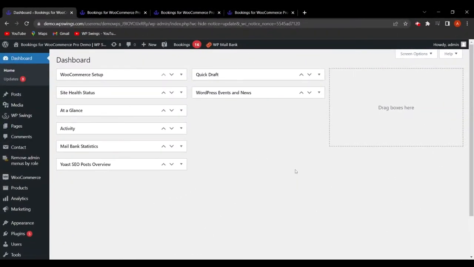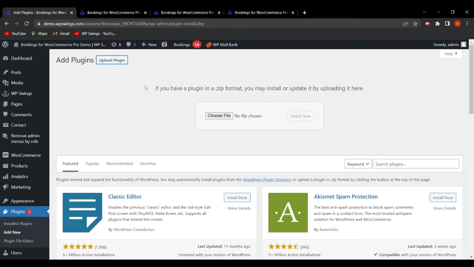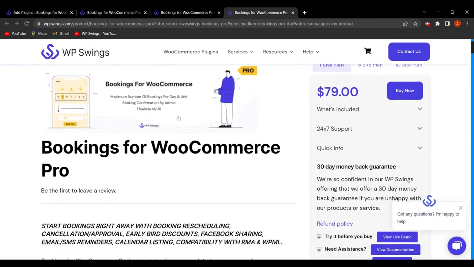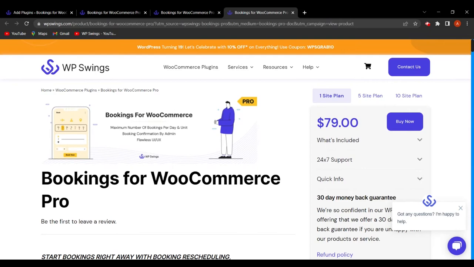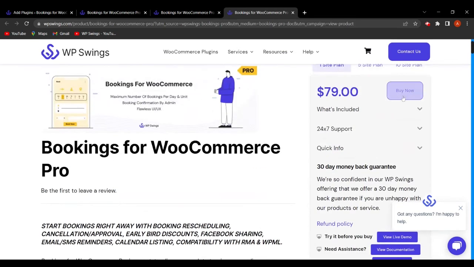We are on the WordPress dashboard, and before moving to the plugin's backend, let us first see how we can easily install the plugin. For installing the plugin, you have to hover on Plugins and click on Add New. Here you can upload the plugin and choose the zip file that you got from the description of this demo video, or you can also visit this product page. Here you can go through all the features and functionalities of Bookings for WooCommerce Pro, and you can click on Buy Now to buy this plugin.